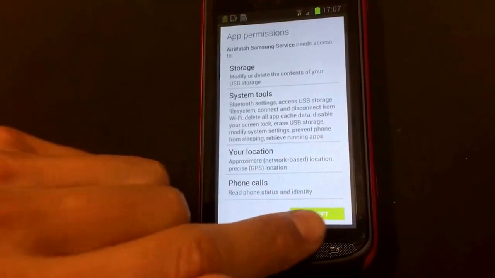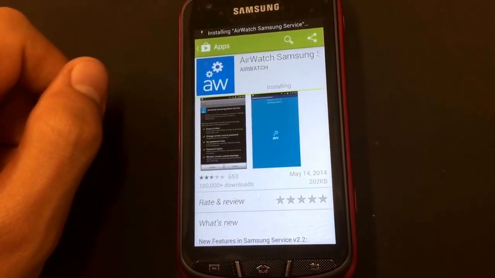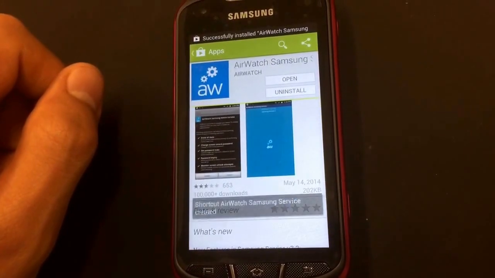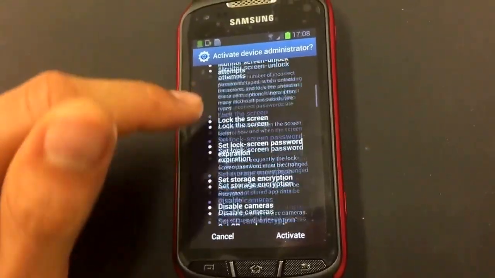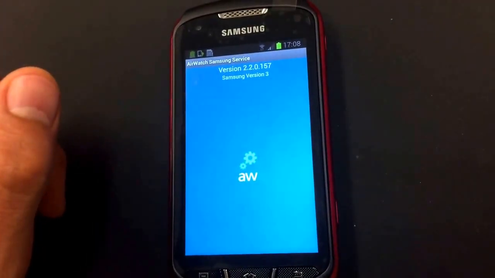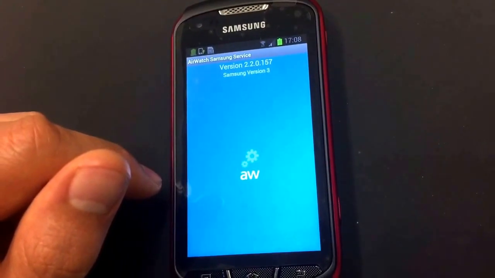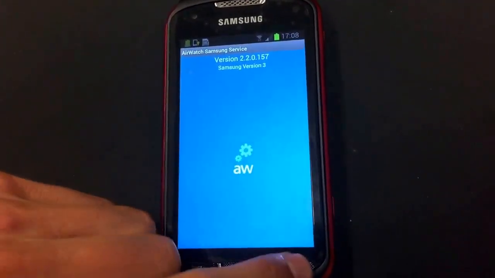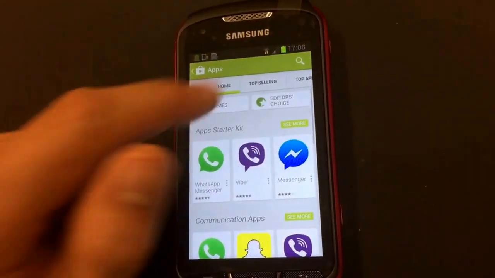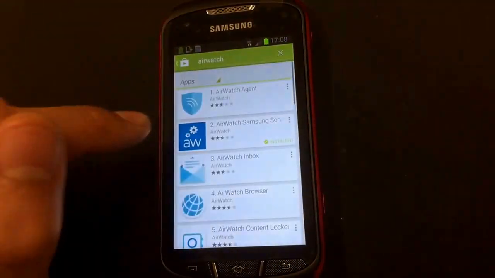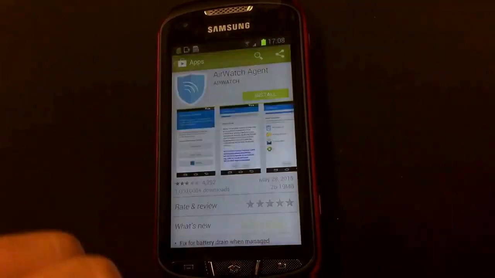Accept. And now it's downloading and installing the device software. You can open it now and activate it. Then we go back, enter Airwatch again and install the Airwatch Agent. Accept again.